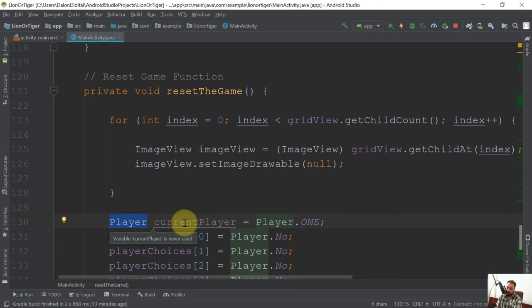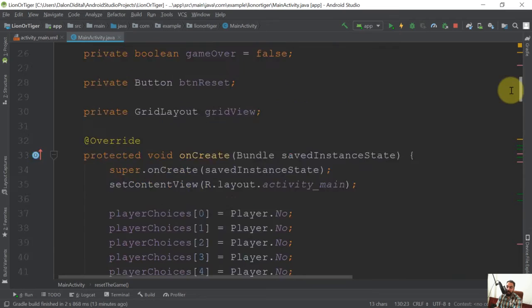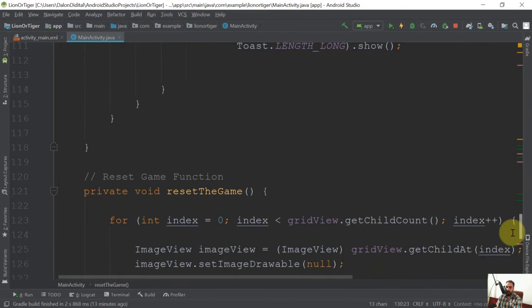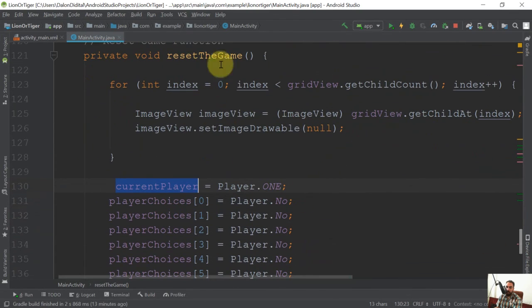So I'm gonna delete this player data type. So now this current player is referring to the current player variable that we created here above inside the class, inside the main activity class. So hopefully that makes sense. So here it is, the logic to reset the game.